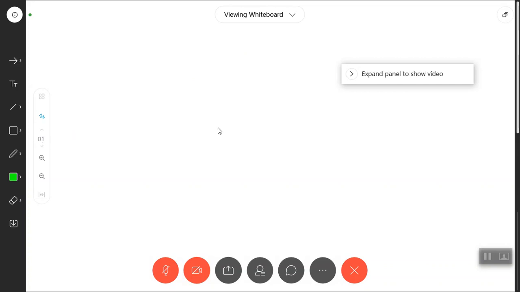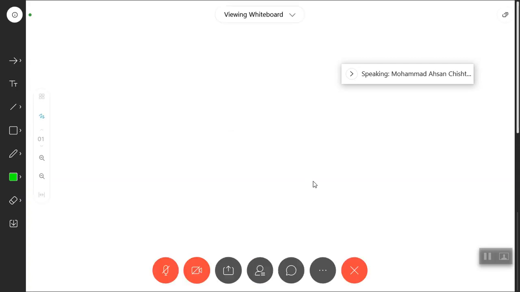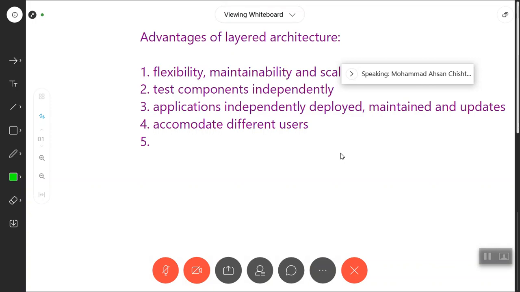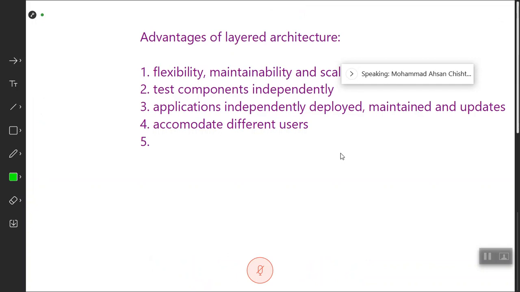And also it will help us to accommodate different users. For example, if one is speaking one language, another is speaking another language, by having this kind of layered architecture, this will help us in communication. Also, this will help us in security and privacy. This is a list of advantages that we have because of the layered architecture.